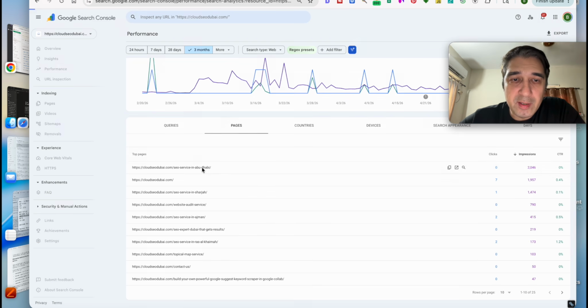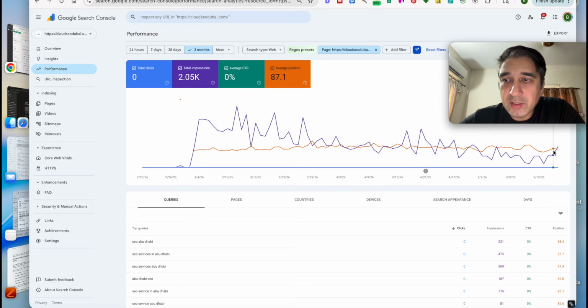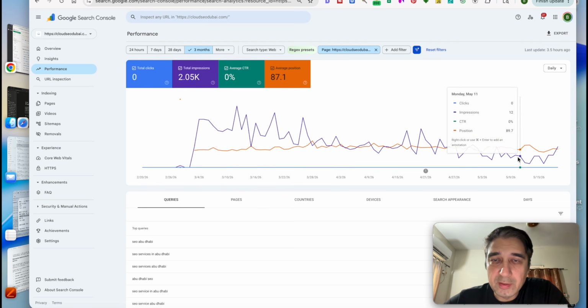We click into the page. And you can see it's kind of taken off in terms of impressions. Our average position isn't great. But there might be content gaps over here that we're not covering. Okay. So we've got clicks, impressions, CTR. We're not getting clicks, and you can see it's 0 clicks over here.